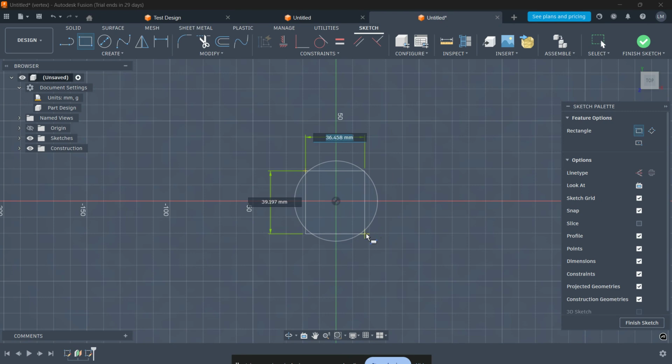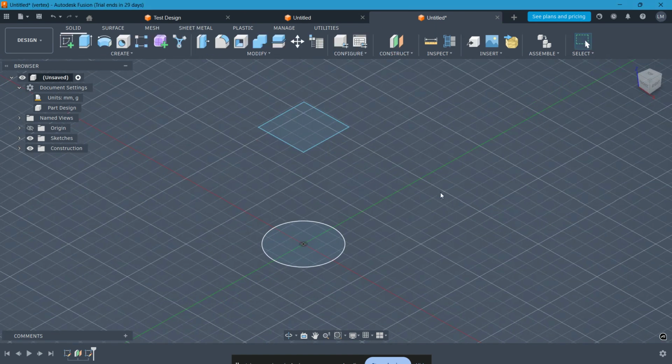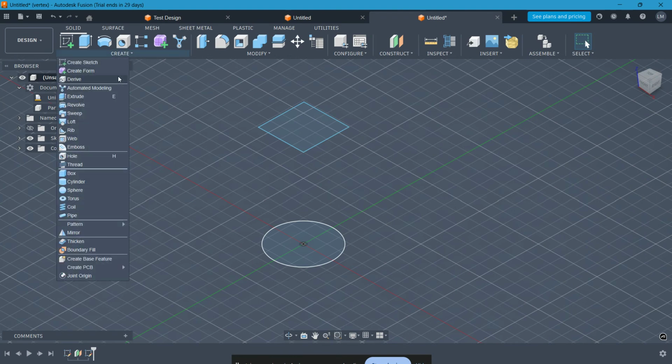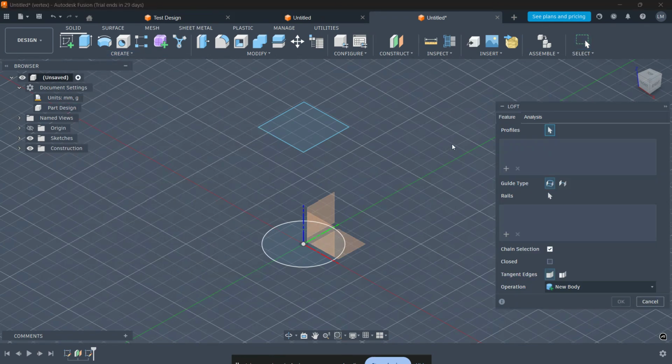After you have both shapes drawn exactly where you want them in 3D space, go ahead and click Finish Sketch in the top right corner of the toolbar. Now that we have our profiles ready, it is time to turn these 2D drawings into a 3D solid. Go to the top menu, click on the Create drop-down menu, and select the Loft tool. This will open the Loft dialog box on the right side of your screen.